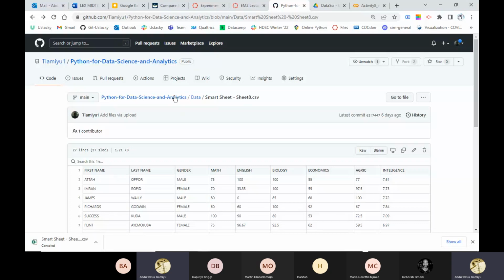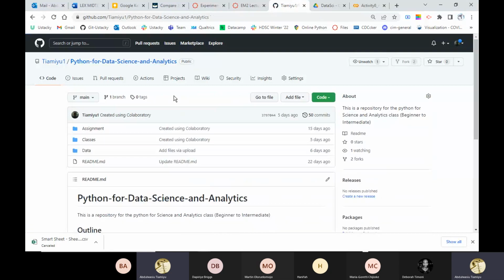Another thing, if you want to download those notebooks, you follow the same procedure. You just click on the classes. Let's say you want to download the last class, which is the 11. Just come here, click on it.